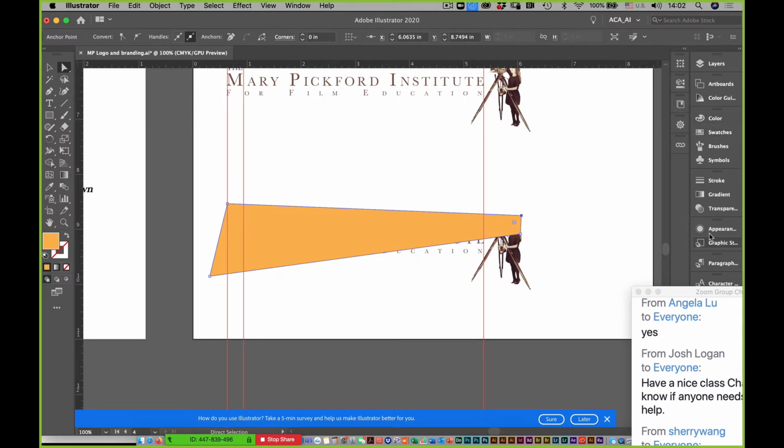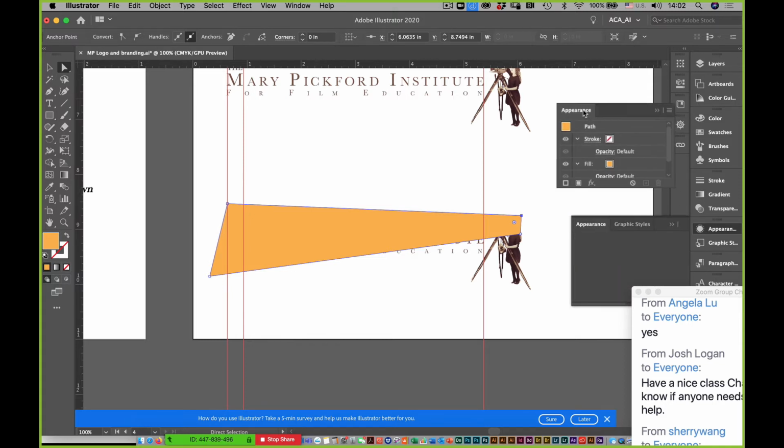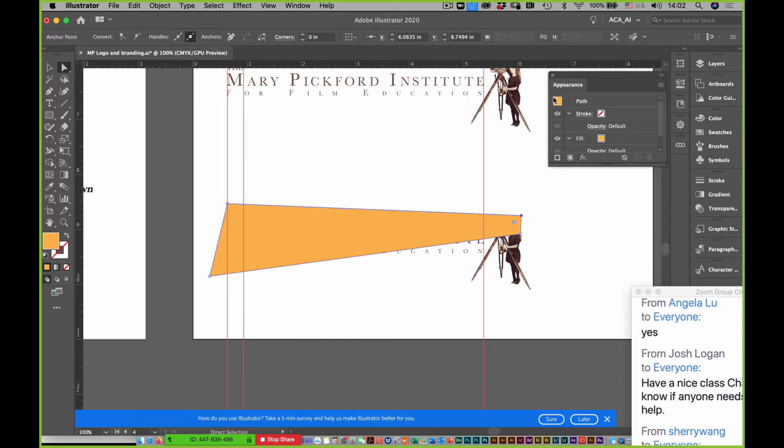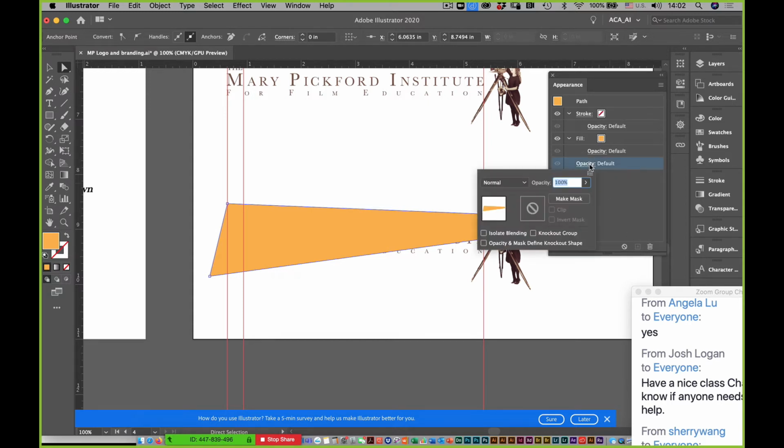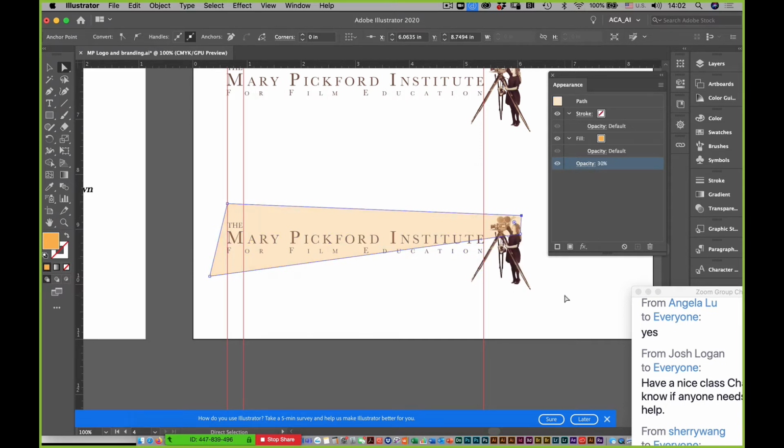And then if you don't have it, you can bring it from your window menu bar. This is my appearance panel, and it's basically showing that the fill is orange. And then I want to go to the opacity, and I'm going to make the opacity 30%. It looks not bad, but I still don't like it so much. And why? Because if you deselect, it has very sharp edges.